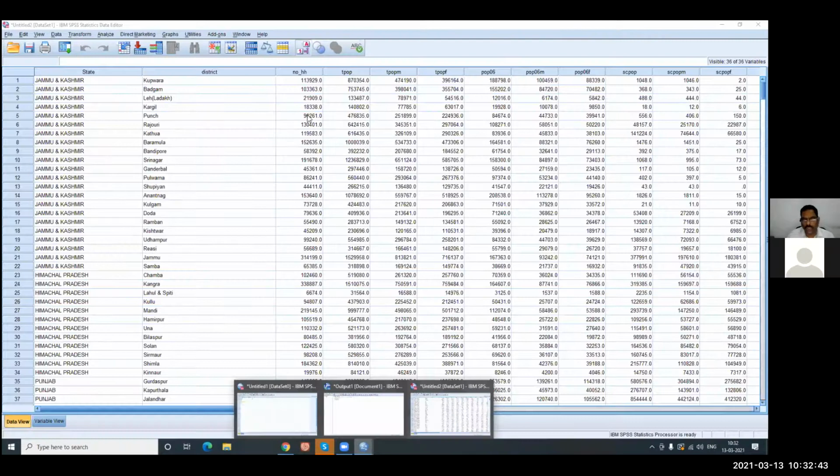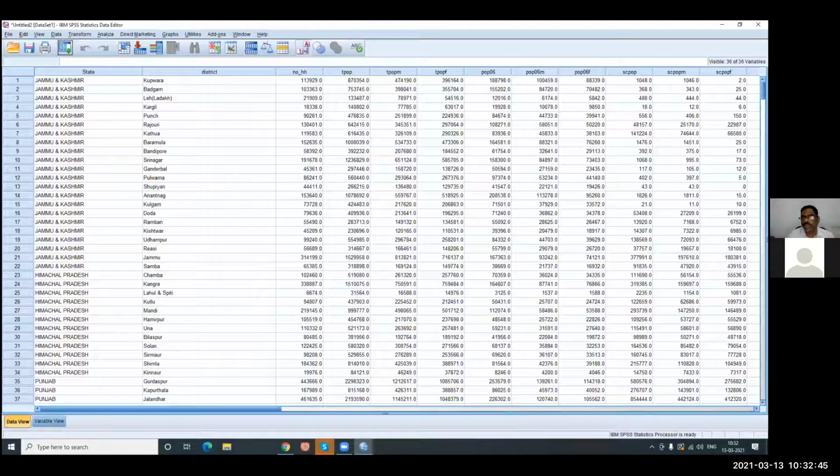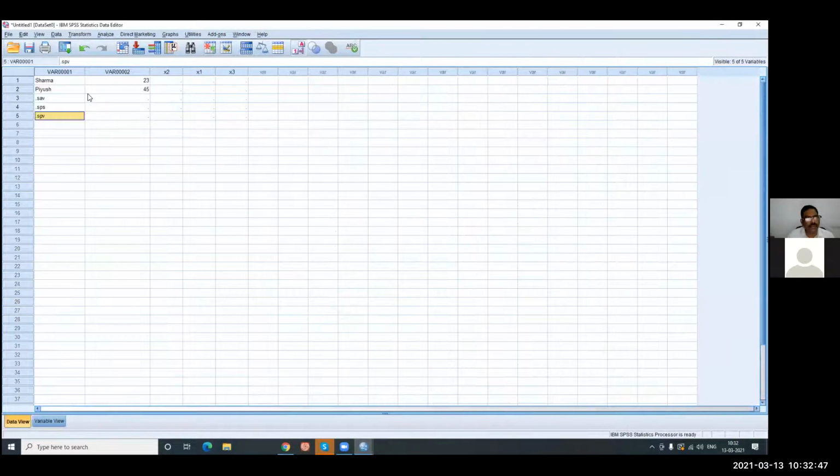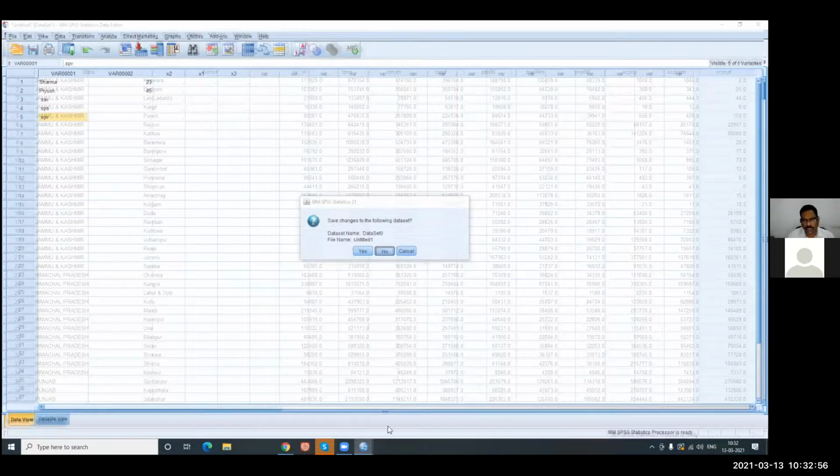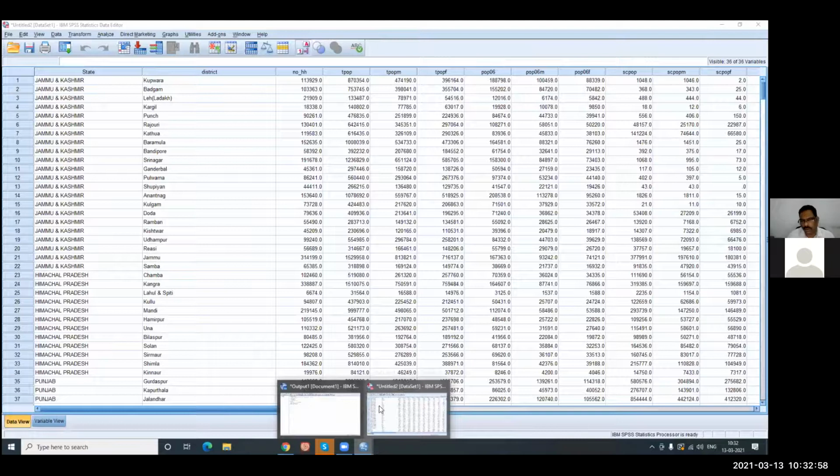So you can see a new screen has opened. The earlier one is still there. If you want, you can close it. It asks whether to save changes. No, I don't want to save changes. So you just close it. Now only one instance of data is there.